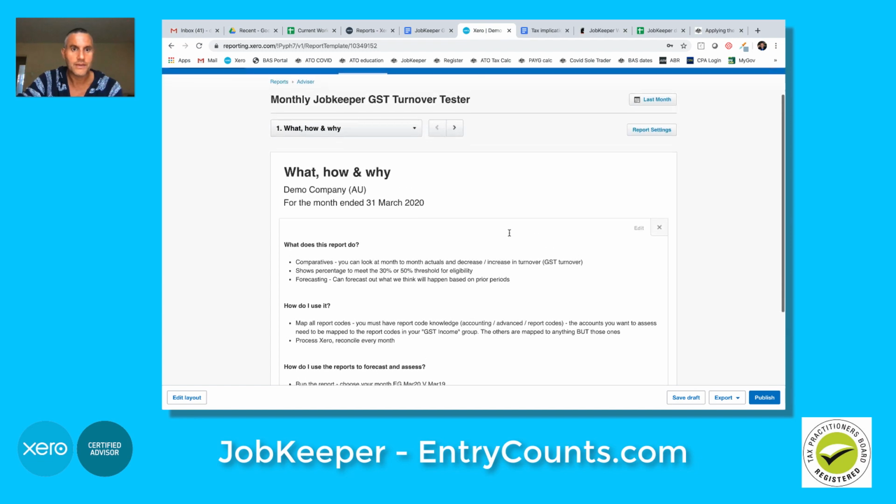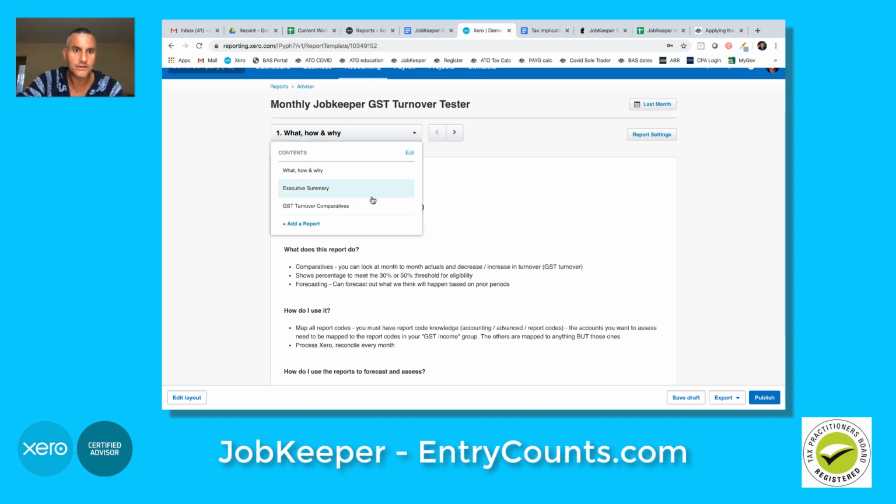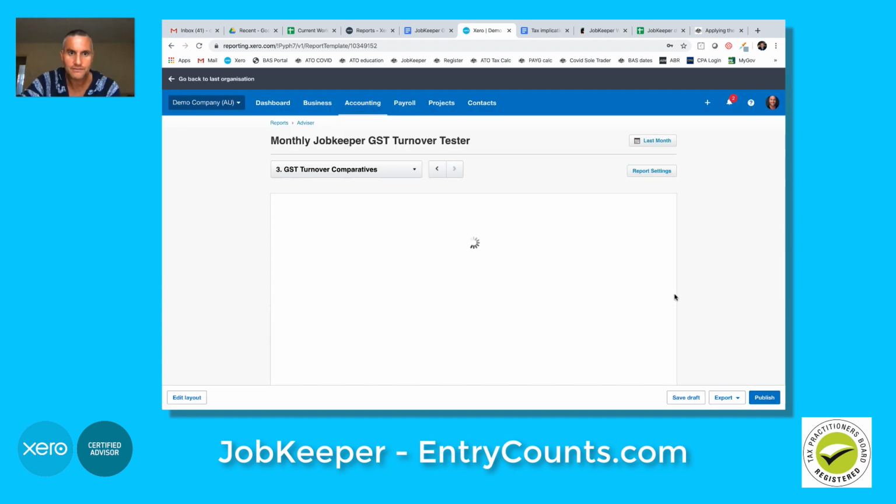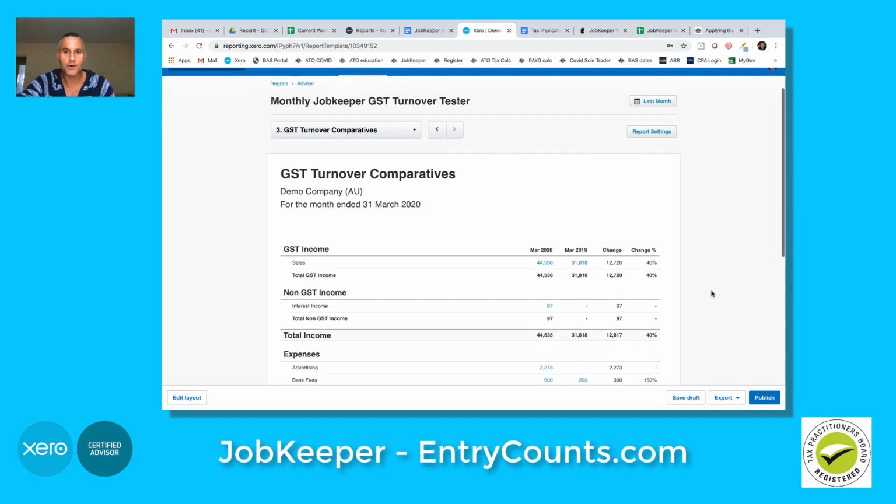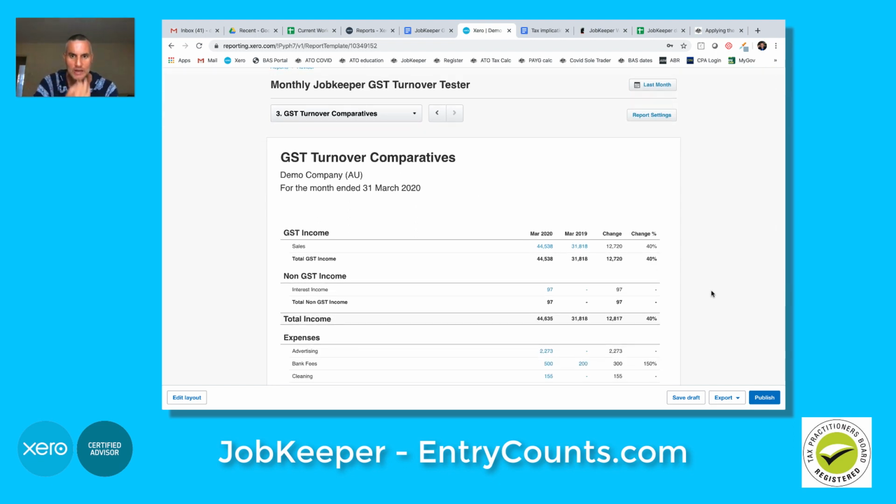Okay, best thing to do is go to the GST turnover comparatives report, and what you'll see here is that there's your figures for March 20 compared to March 19. Compared to March 19, there's the change. We're actually up by 40%. Okay, so we're up by 40%, which we're kind of thinking, oh, that's not good. I really wanted to show that we're down by 40%, which is all good.